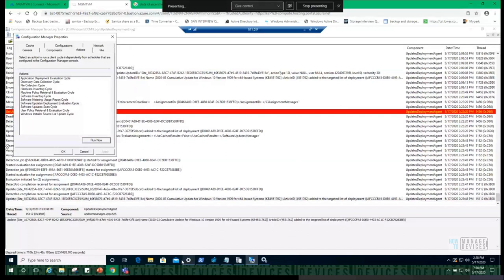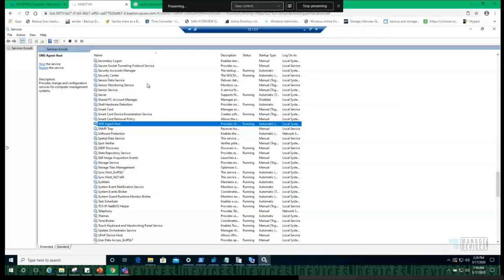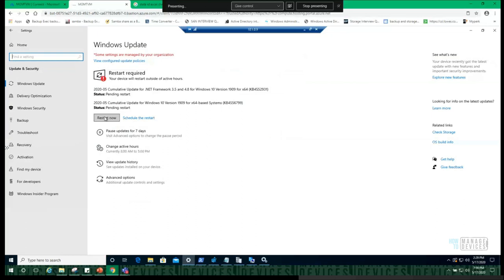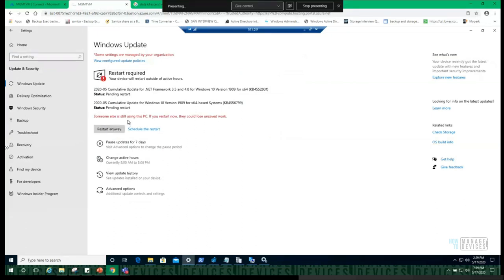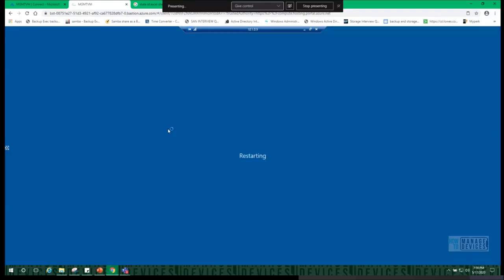Before we go there, let me just reboot it, because I did install a few patches. Oops, I'm sorry, somebody is using it, so I'm going to leave it for Anup to restart later. Sir, I just installed a couple of patches, and you have the full power to restart. Okay, so yeah.